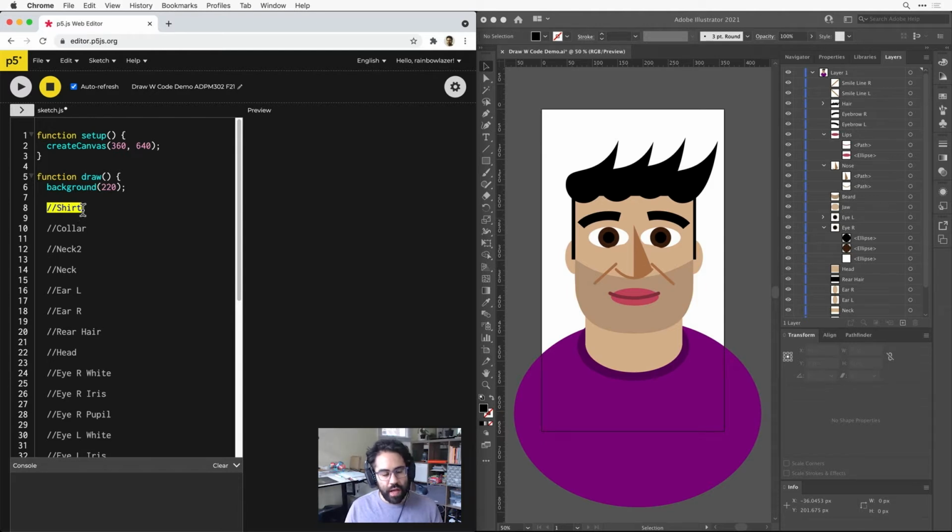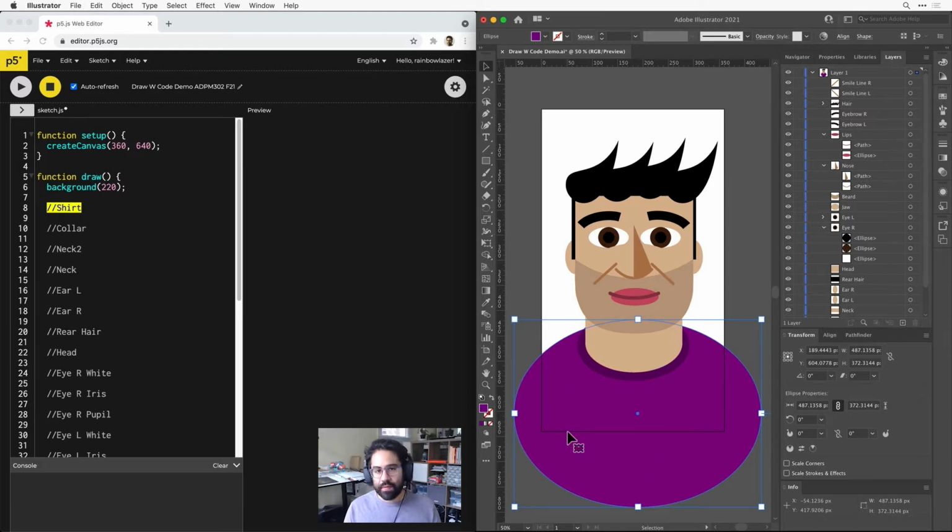So let's figure out how to translate that shirt shape from Illustrator into P5. And I can see here back in Illustrator, I have an ellipse that is making up that shape. I can tell, obviously, just by looking at it from the shape, it's an ellipse, it's an oval. I can also tell by the fact that when I've selected it with the black selection cursor, up in the top left corner, this is telling me this is an ellipse.